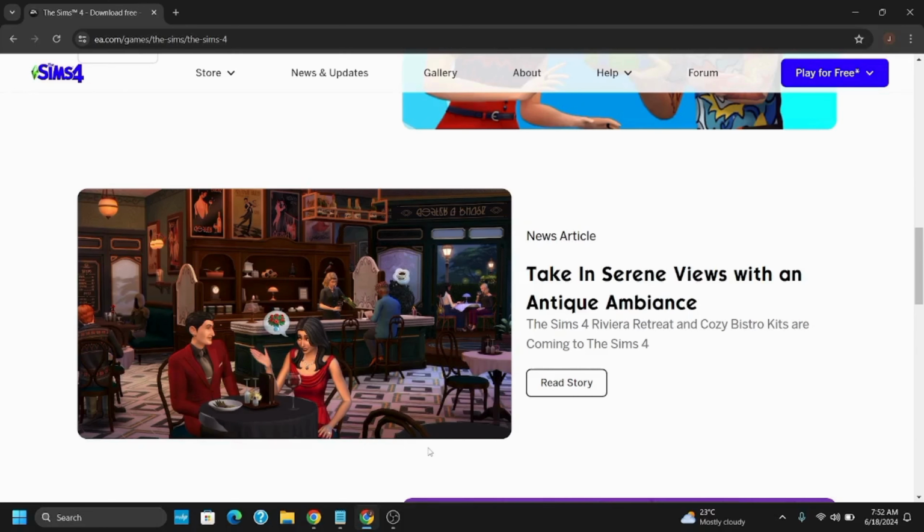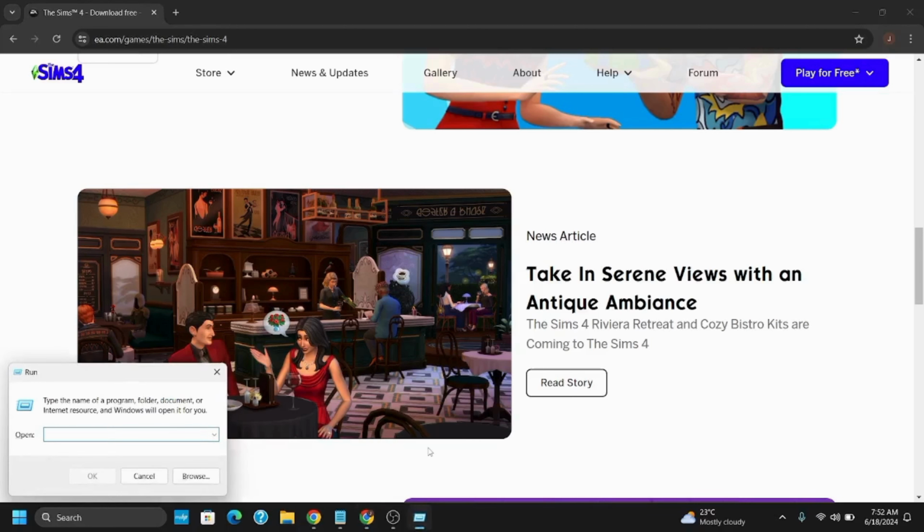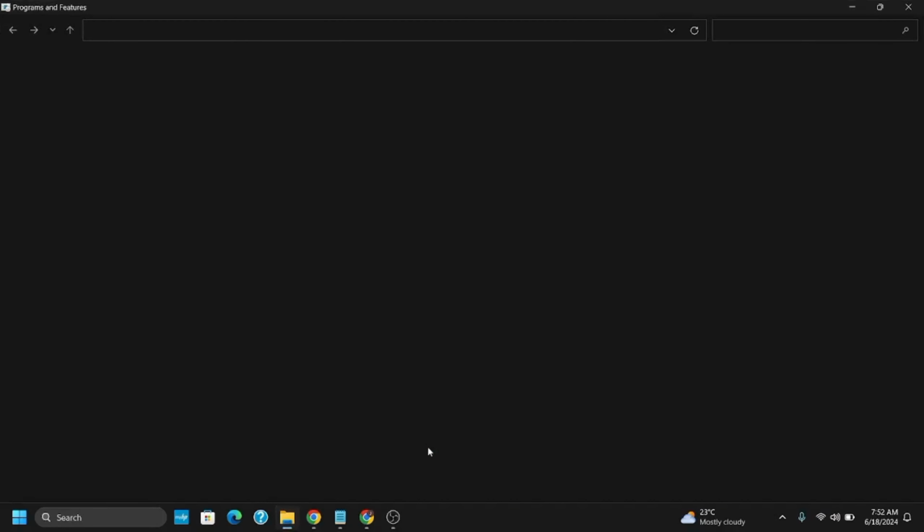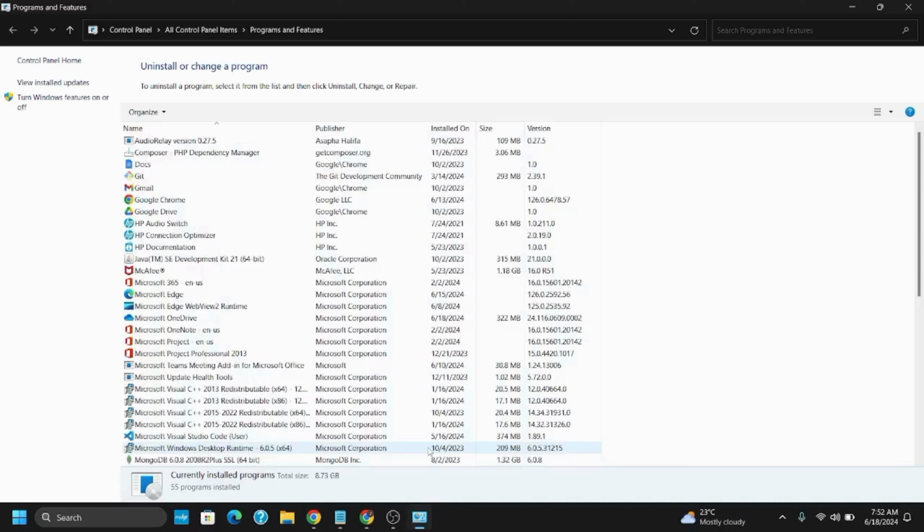After that, you need to uninstall the unnecessary programs. Sometimes low disk space can cause the loading screen issues. So for this, ensure the drive in which the Sims 4 is installed has enough space. In order to do so, open the Run tab by pressing Windows plus R and then type in appwiz.cpl. This will open another page to uninstall or change a program. Select the unnecessary programs and uninstall by right-clicking it.